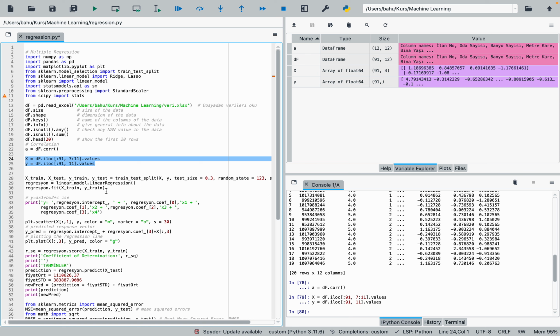And splitting the data. We'll now split the data into a training set and a testing set. The training set will be used to train the model, and the testing set will be used to evaluate the performance of the model.